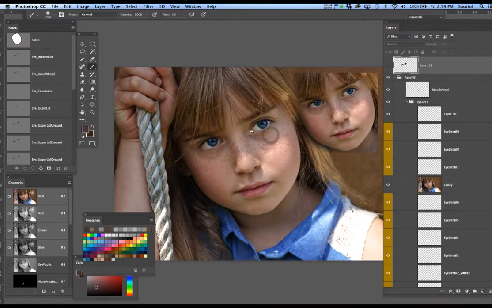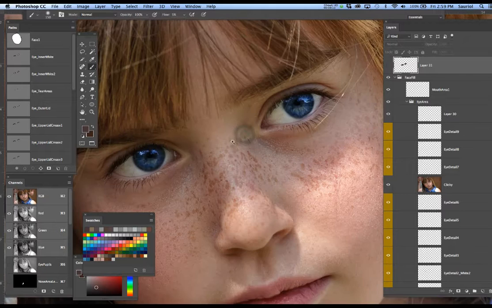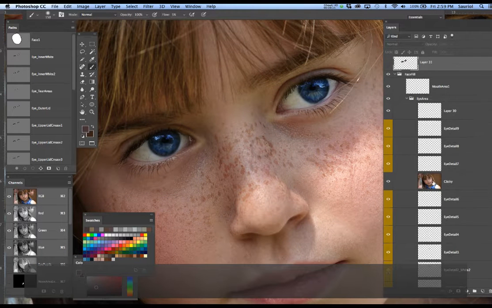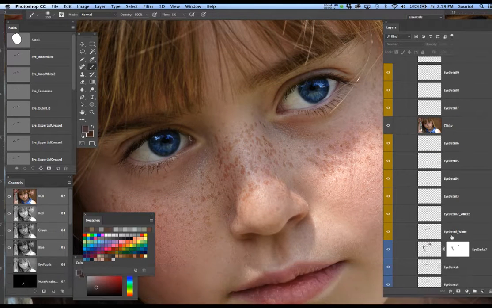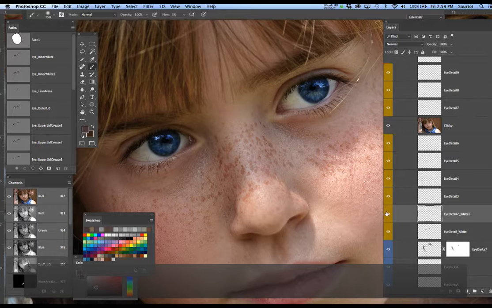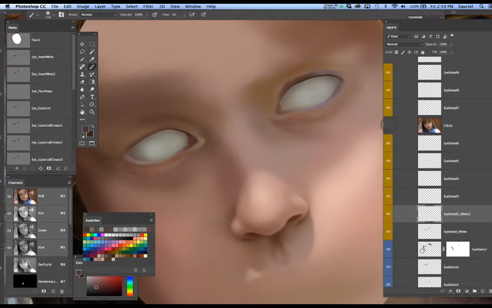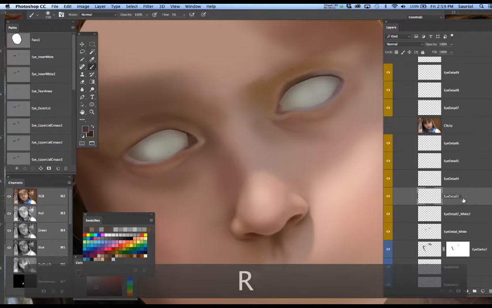Now let's go to the next one before I go altering anything and start to put in the eye lines. So eye detail white number 2. Oh, please tell me I was working on that one. Tell me I wasn't working on a different layer. Okay, good. Let's go here to the eye detail 3, and I'm going to call this the red lines of the lid.